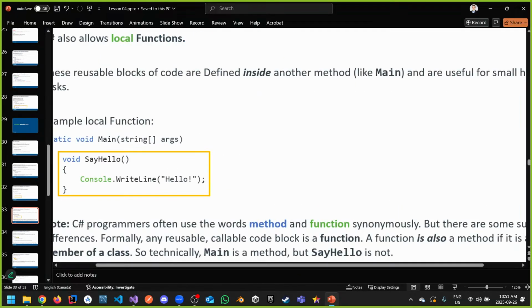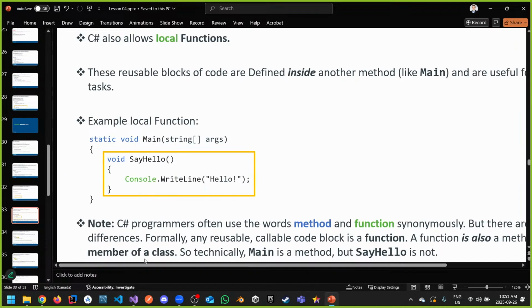So here's another way of doing a function. You can have a function or a method and it can be inside of another method. Okay, remember? Container within a container within a container. We've done those things already.